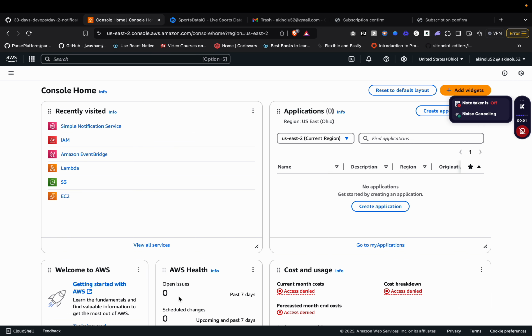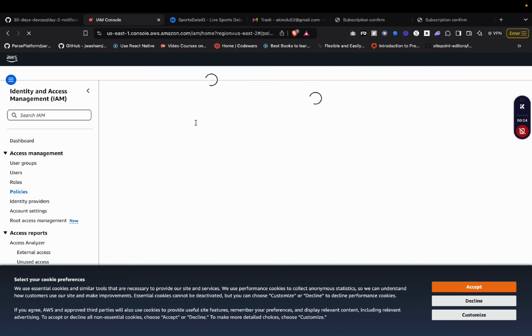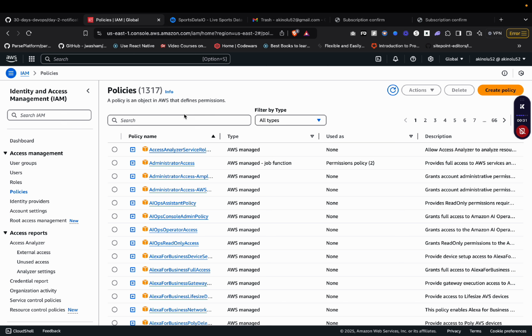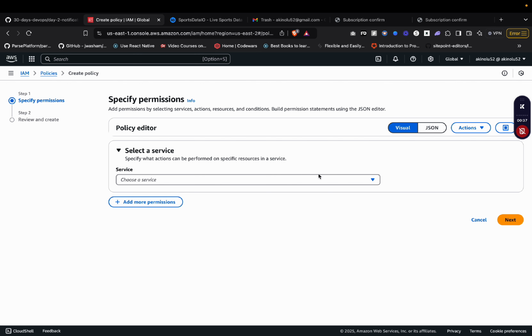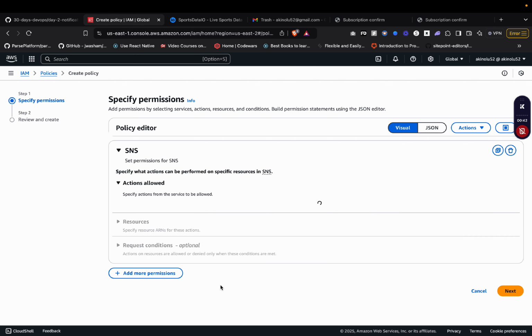After creating your topic, the next thing you need to do is create policies and attach the policies to this topic. So you go to IAM and click on policies. For the policies, you click on create policy, and then it asks you to choose the service. You'll be picking SNS.